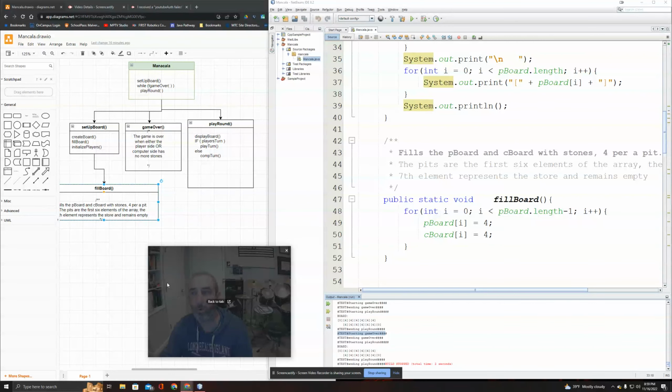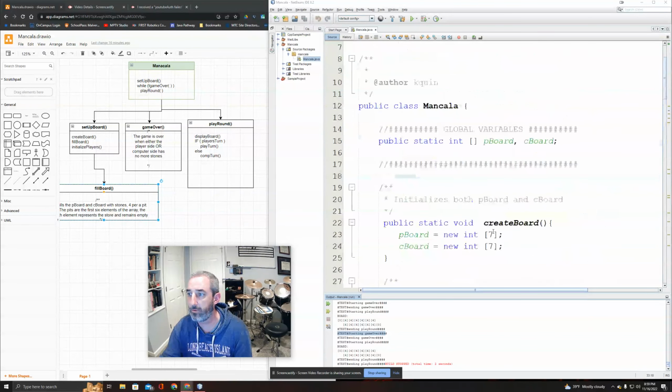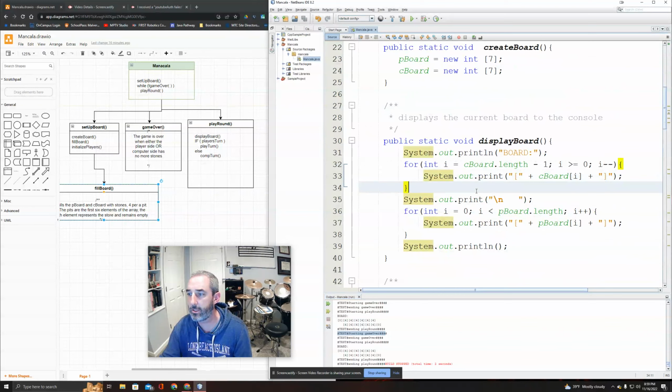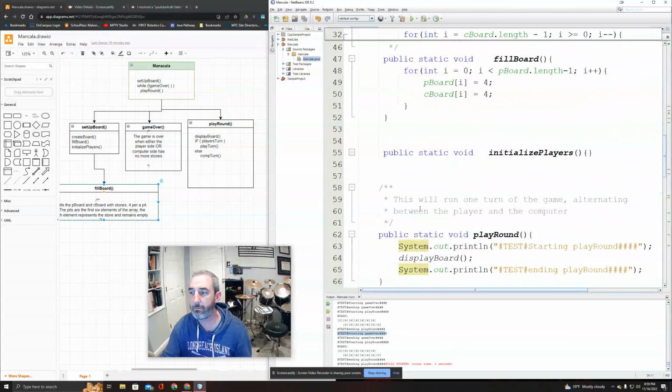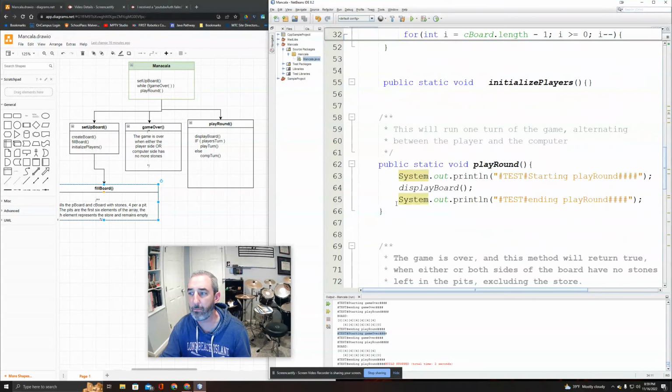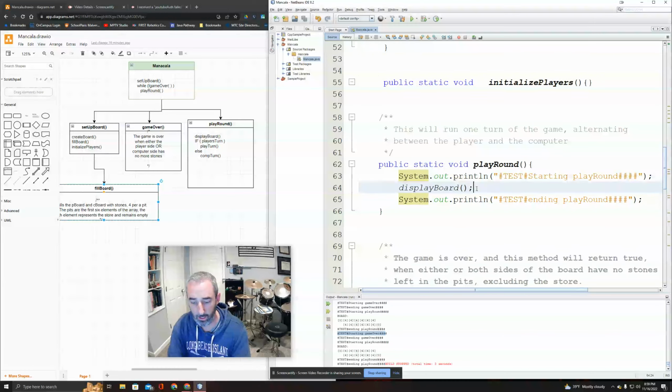All right, welcome to part two of getting started with the Mancala program. So we left off, we had just gotten the board displayed, and we'd said, it seems like it would be nice to be able to actually have some gameplay. So we're going to focus a little bit more on this play round method. Now, in our UML diagram, we already had a bit of pseudocode written out, so let's fill that in and see what we can do with it.